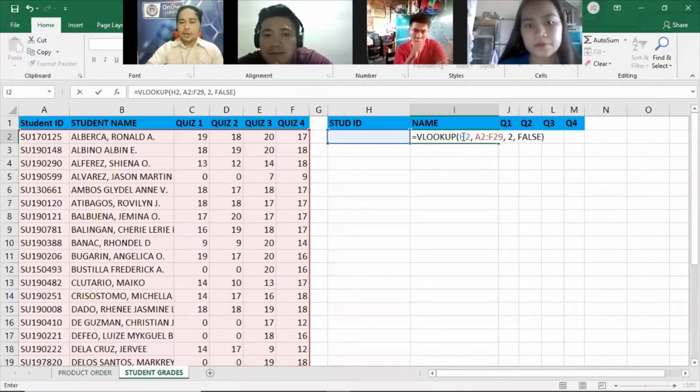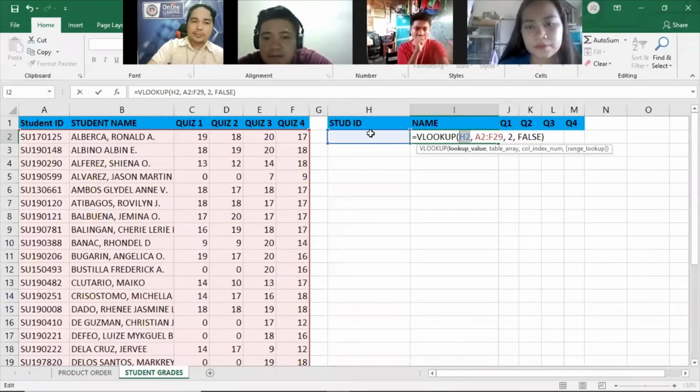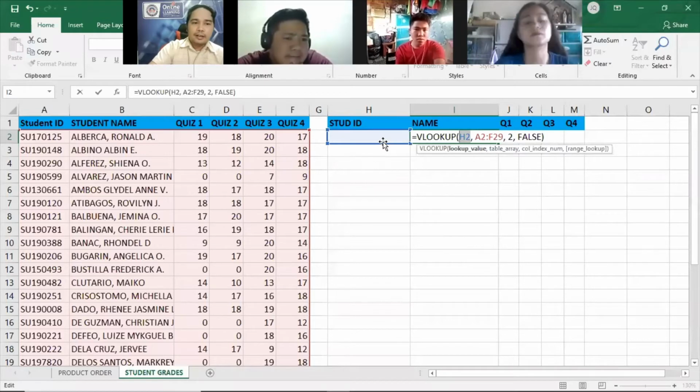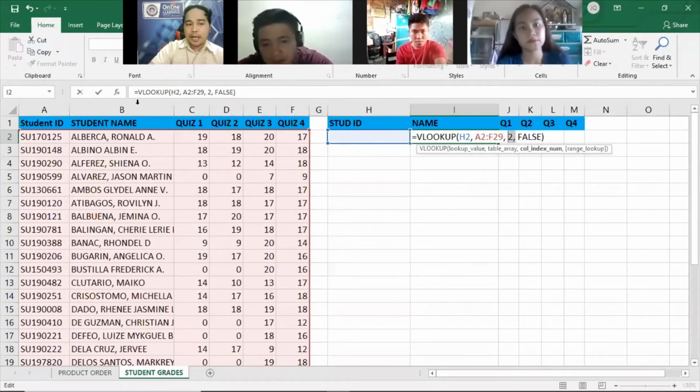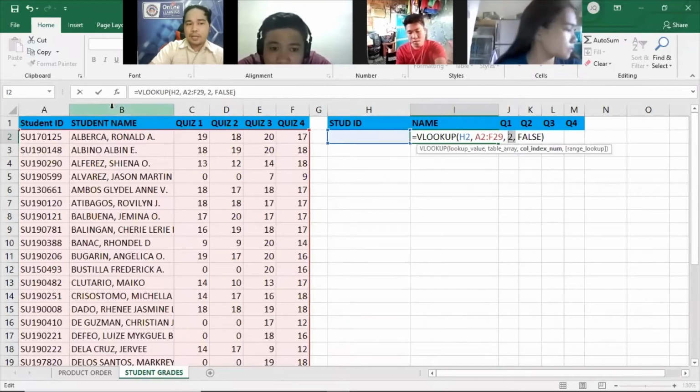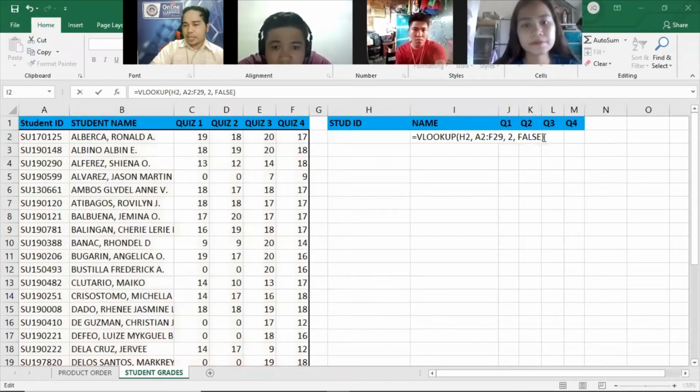So, again, lookup value, kung saan tayo mag-enter ng gusto natin i-search or magiging basis ng isa-search natin na record. So, which is ito yan. So, H2 rito. And then, table array. So, yung entire record natin. And then, column index number, pang ilang column yung i-display natin na value. So, which is name. Ibig sabihin, pangalawang column. And then, false. Okay? So, enter.